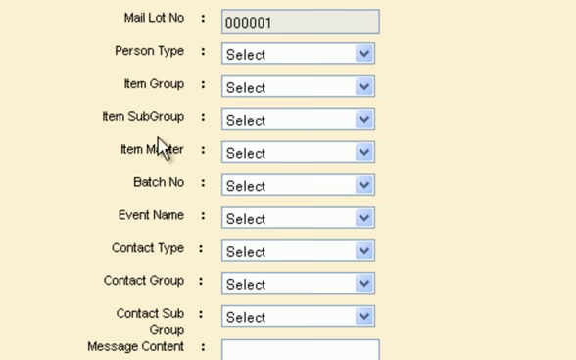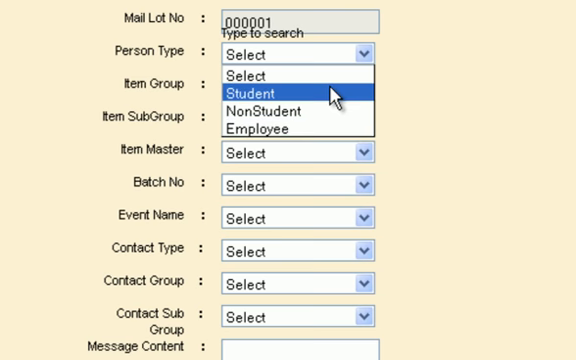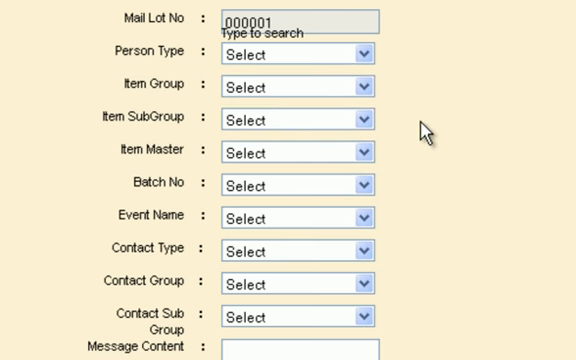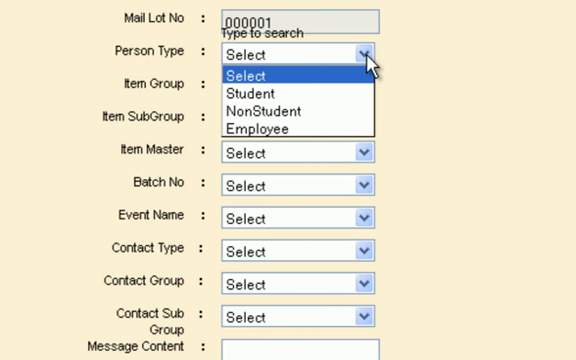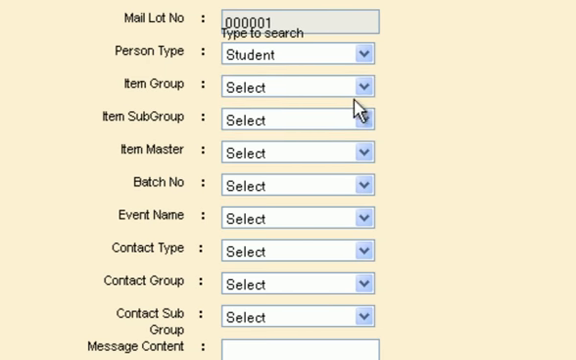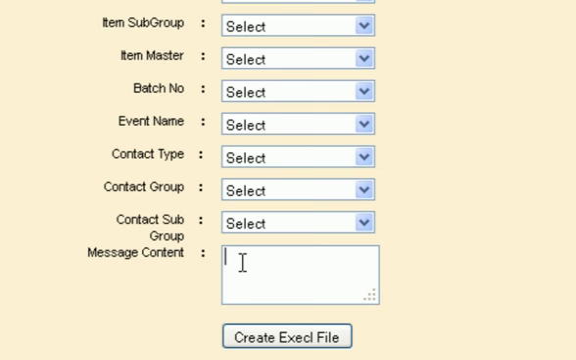Here, item group, subgroup, master, batch number, event name will not be valid in Module 1. This facility will be provided in Module 2. In this form, we have person type where you have to select the type. These types will be defined as per your organization. You can define the types. For example, if we select student, we are creating an SMS batch for student. And if we want to select a particular contact type for the student, we can select contact group or contact subgroup accordingly, and we can type the message related to that.